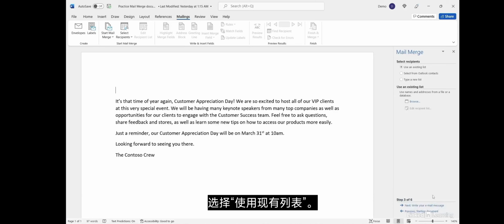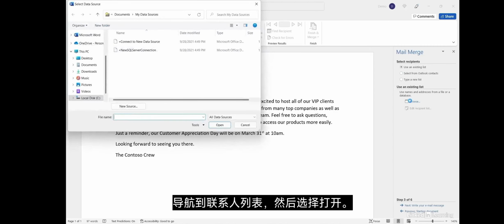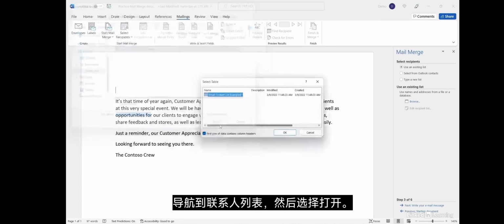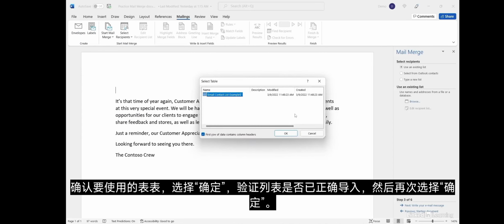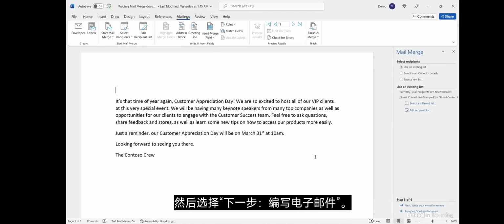Select Use an existing list. When you select this option, you also need to select which contacts to use, so select Browse. Navigate to your contact list and select Open. Confirm the table or sheet to use, select OK. Verify that the list was imported correctly, and select OK again. Then select Next: Write your email message.